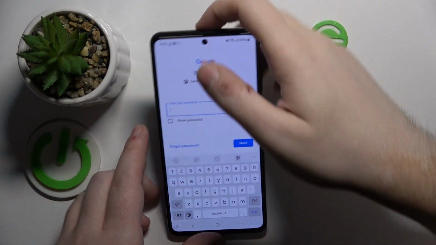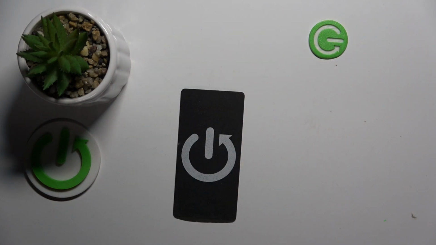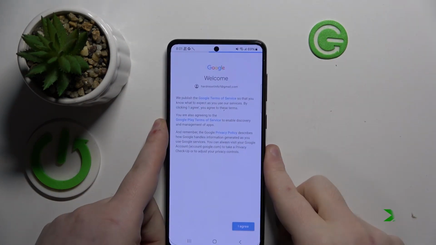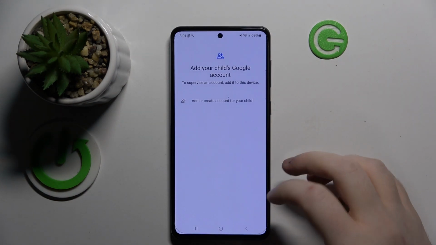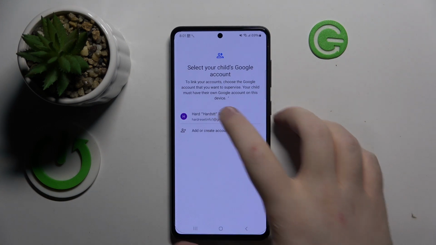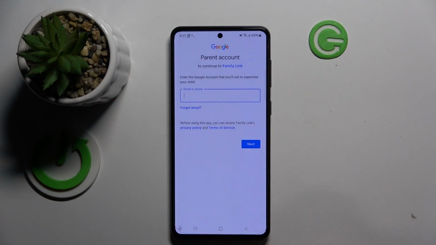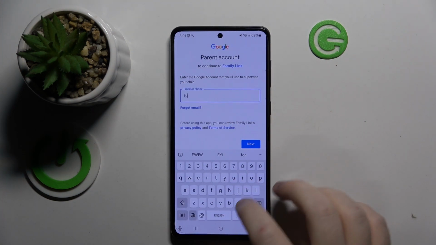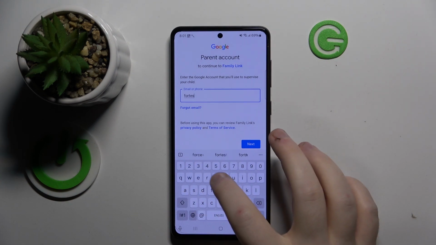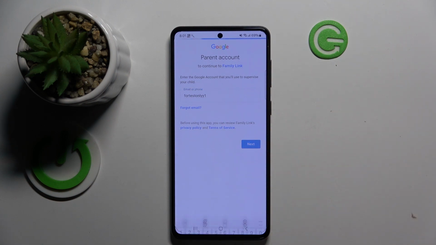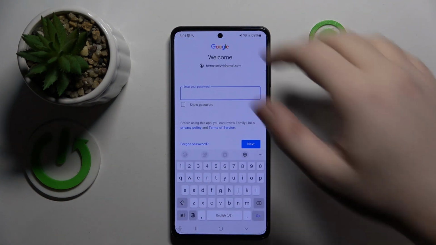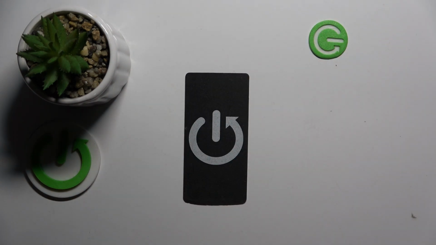And now you have to enter your password. And then click accept. Now you have to select your account. And now you have to enter your parent email address. And then click next. And now you have to enter your parent password.